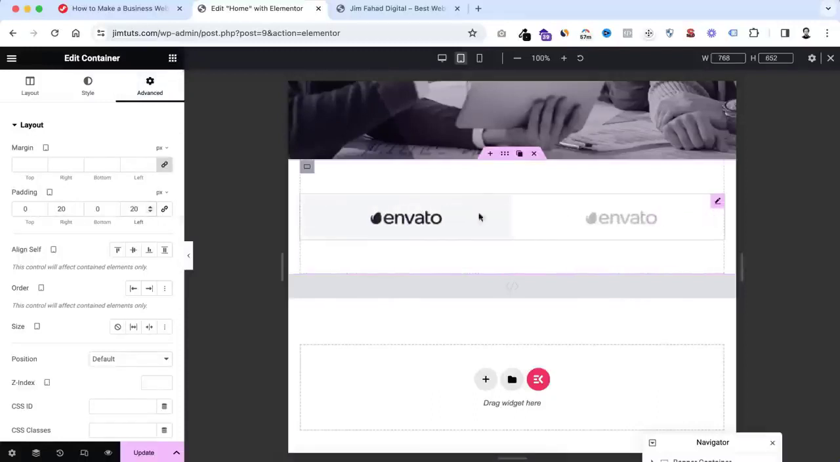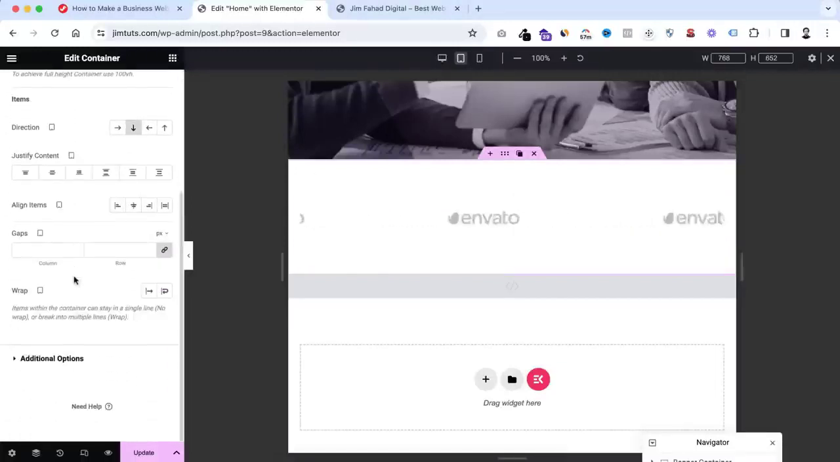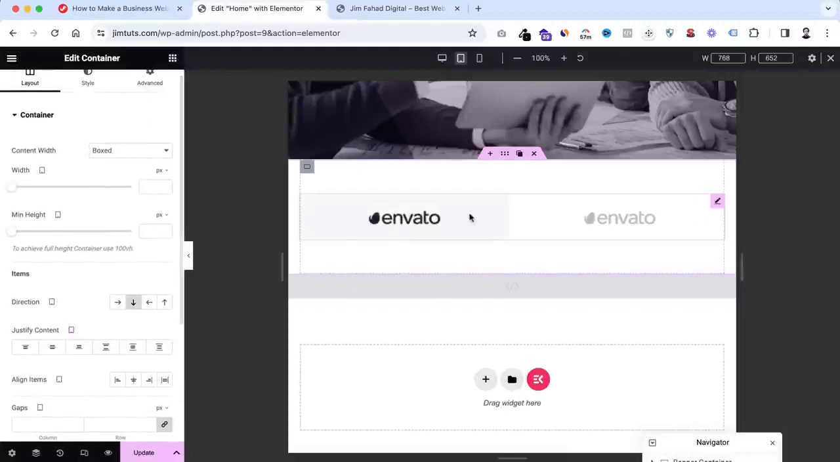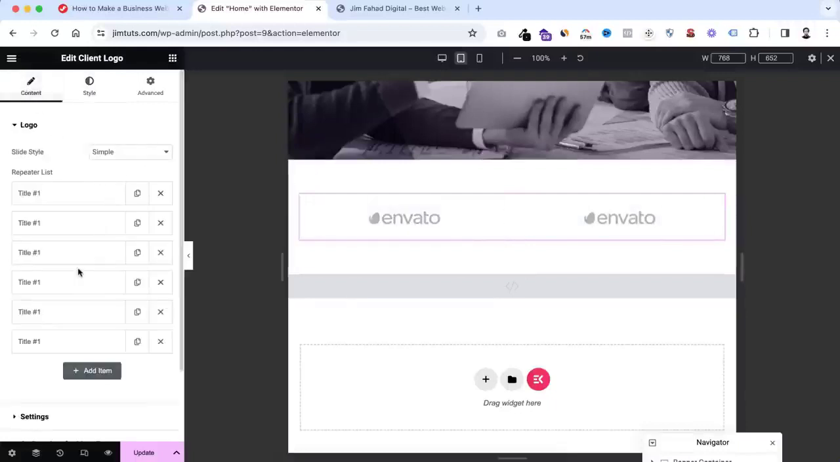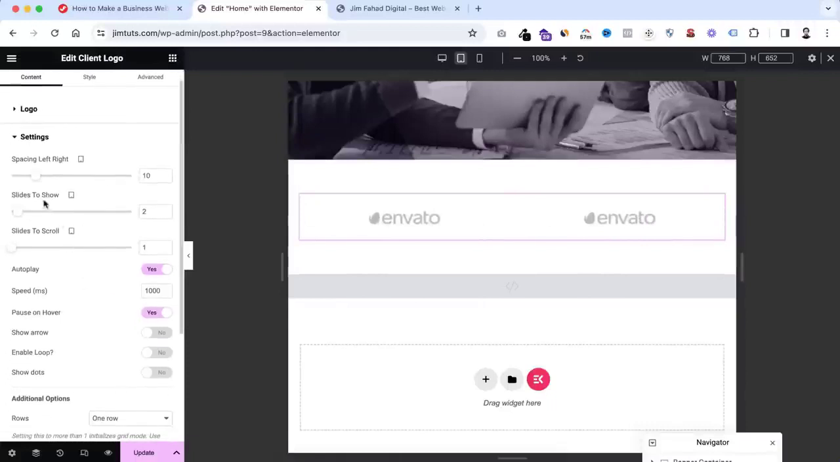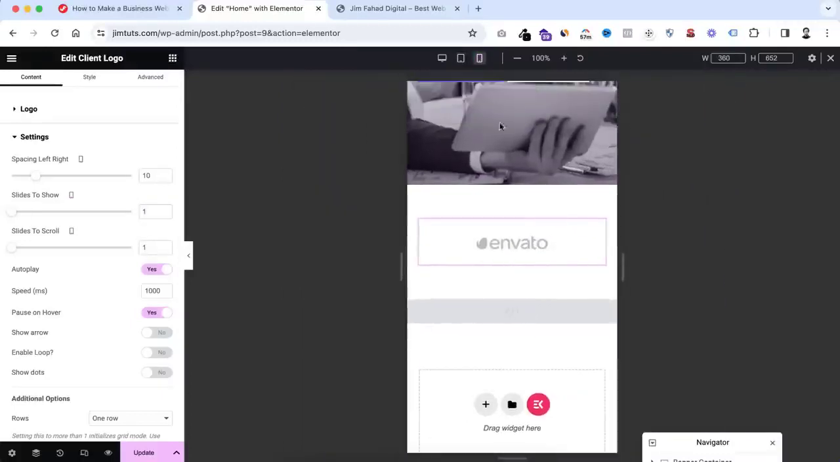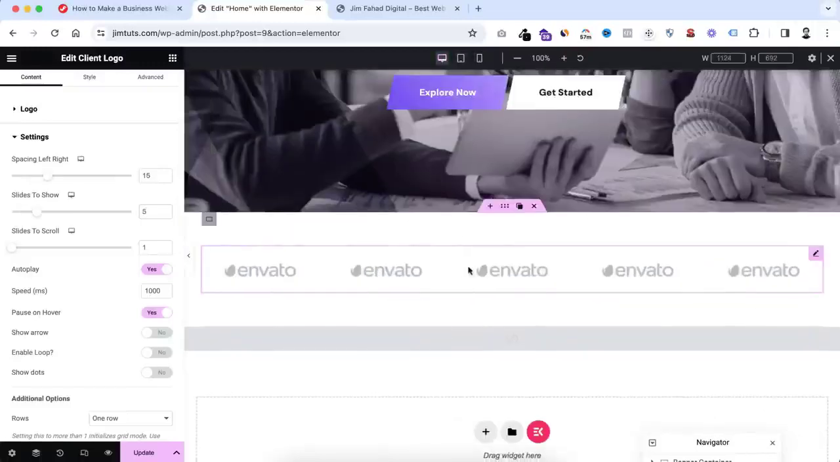And then here we can see at a time we can see 2 logos, but for tablet, make sure you have selected this element which is the client logo element. So select it, go under the content tab, here go inside of settings, so slides to show. For tablet I'm giving here 3, so it's now looking perfect. For the mobile device everything is looking great, but here instead of 1 I want to show 2 logos, just like this. Alright, we have done the responsiveness of the client logos area.